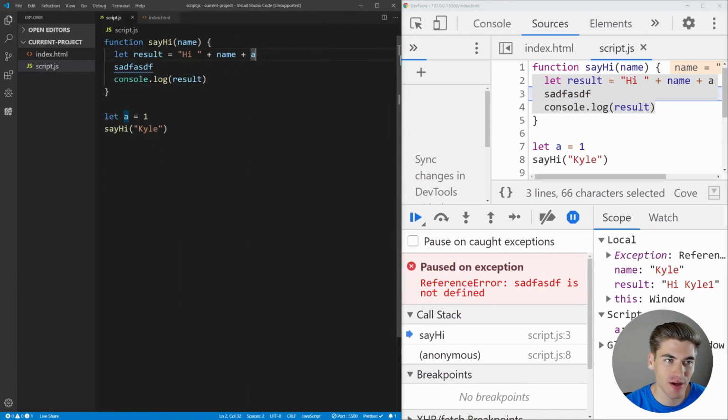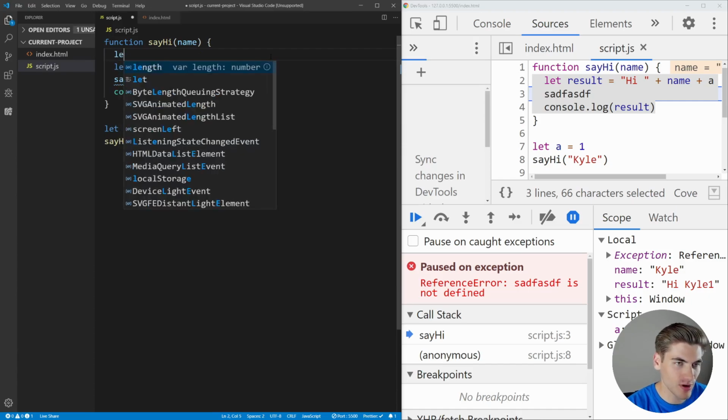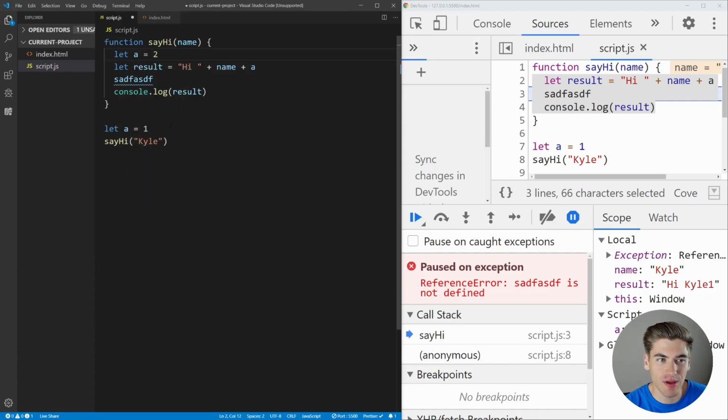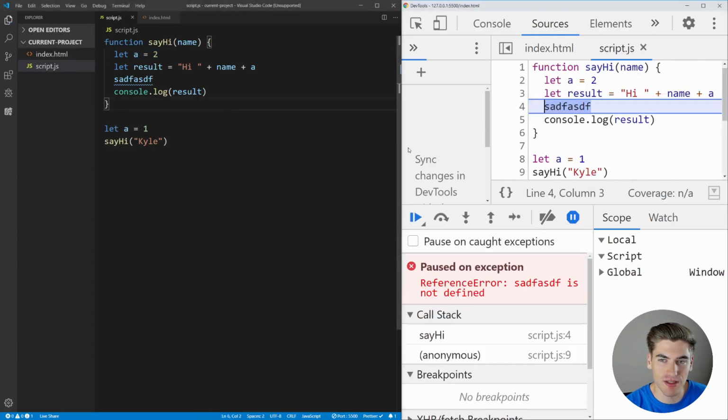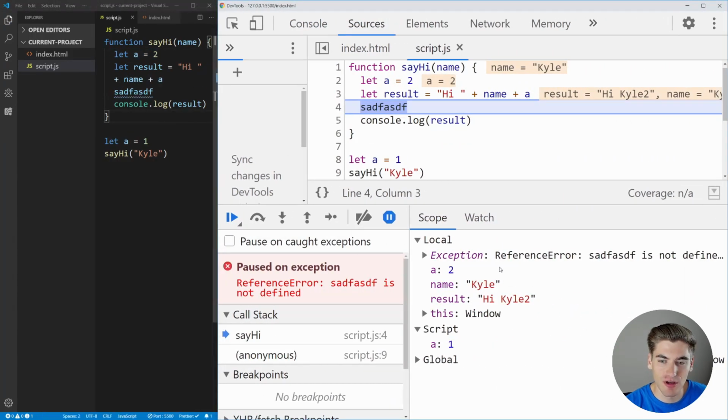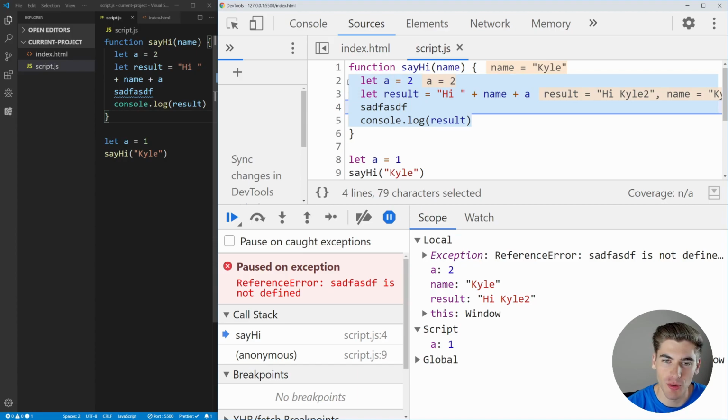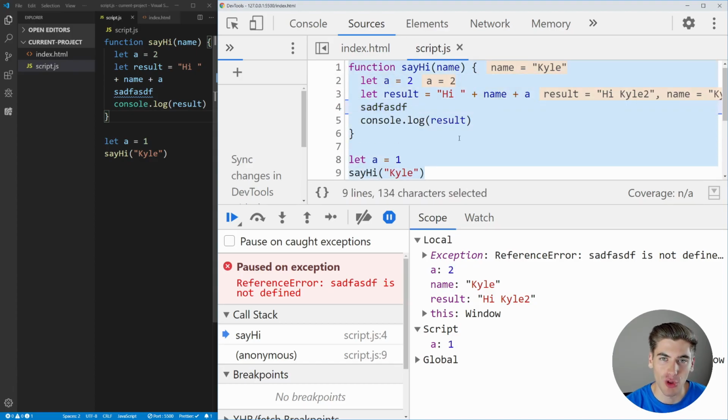So if I expand this back over, and I were to come in here and instead create a equal to 2. So now we have a equals 1 out here and a equals 2 in here. If I just click play, resave, you'll see something interesting. Our result is now hi Kyle 2 instead of hi Kyle 1. And that's because, like I said, it checks in your local scope first to see if you have any variable with that name. In our case, a right here is equal to 2 inside this scope, so it uses this value instead of using the value inside the global scope.